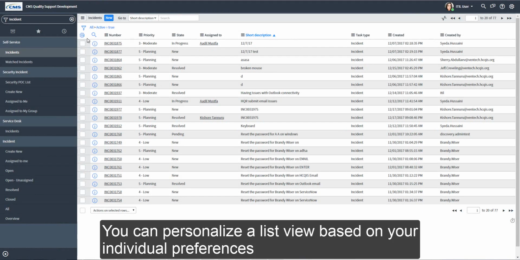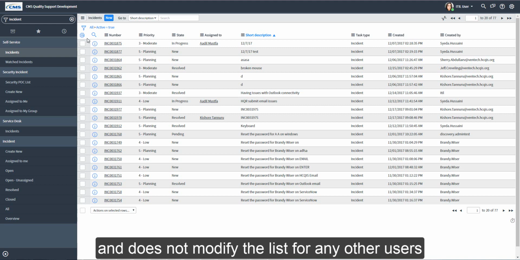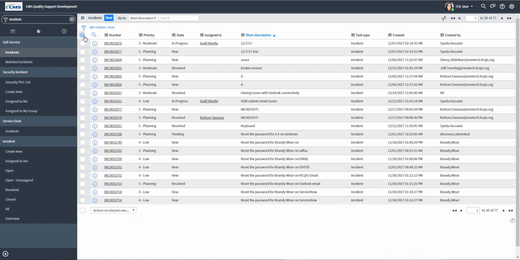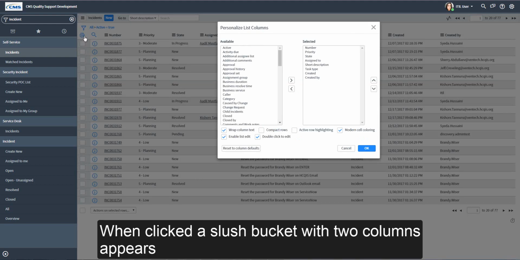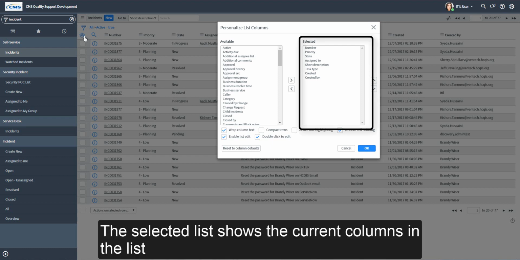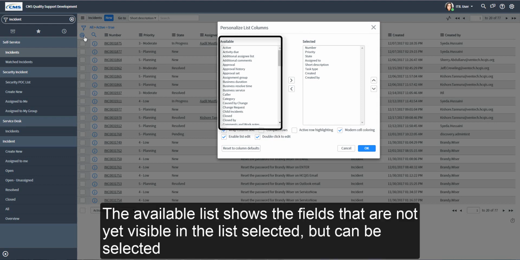You can personalize a list view based on your individual preferences. Please note, personalizing a list only modifies the list for your view and does not modify the list for any other users. To modify the columns that appear in the list, click on the gear icon to the left of the list column headers. When clicked, a slush bucket with 2 columns appears. The selected list shows the current columns in the list. The available list shows the fields that are not yet visible in the list but can be selected.